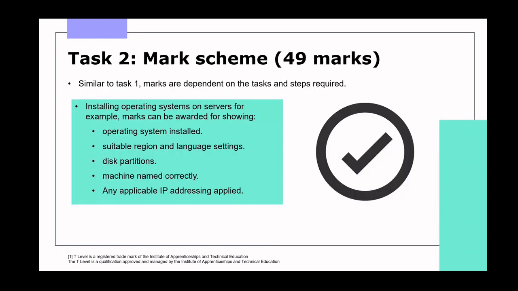And much like task 1, there are no set grading descriptors for this task. Again, this is due to the practical nature, and instead it's a points-based system, where students have either performed the action or they haven't. So have they performed an action? Mark. Have they not done it? Then no mark. Just showing an example there in terms of operating systems. So for each bullet point showing those steps clearly, they would achieve a mark.